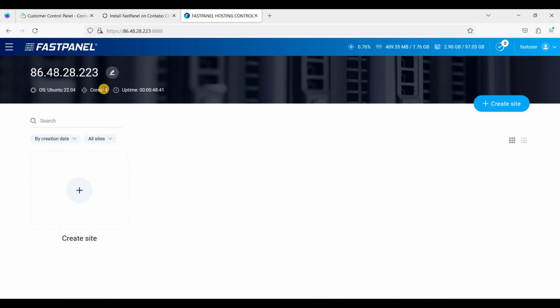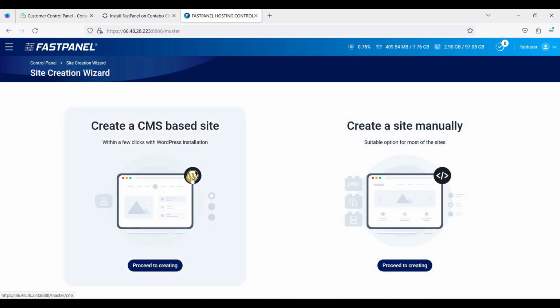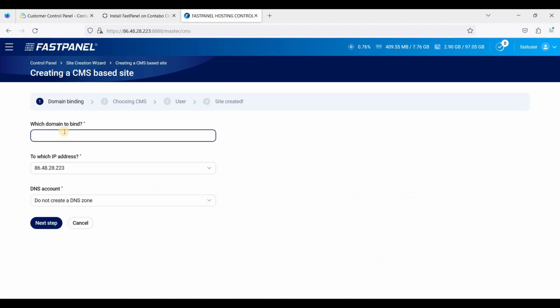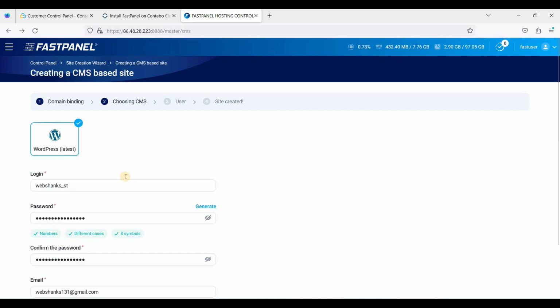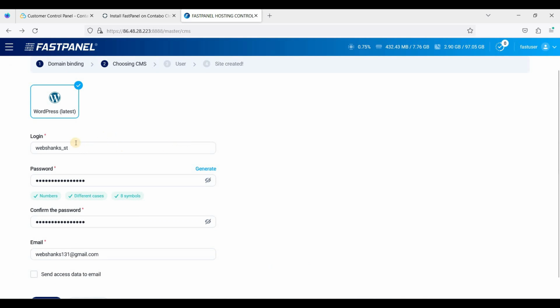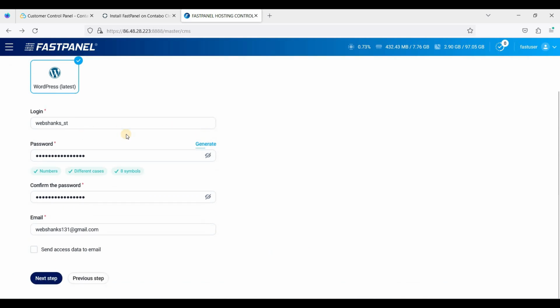I actually have 4 cores and 8 GB of RAM in Contabo Cloud VPS. So next we will create a site. Just click create site. We will create a WordPress site. We will use this domain and be sure to check this create email domain and just click next step and be sure to store this again in a safe place.